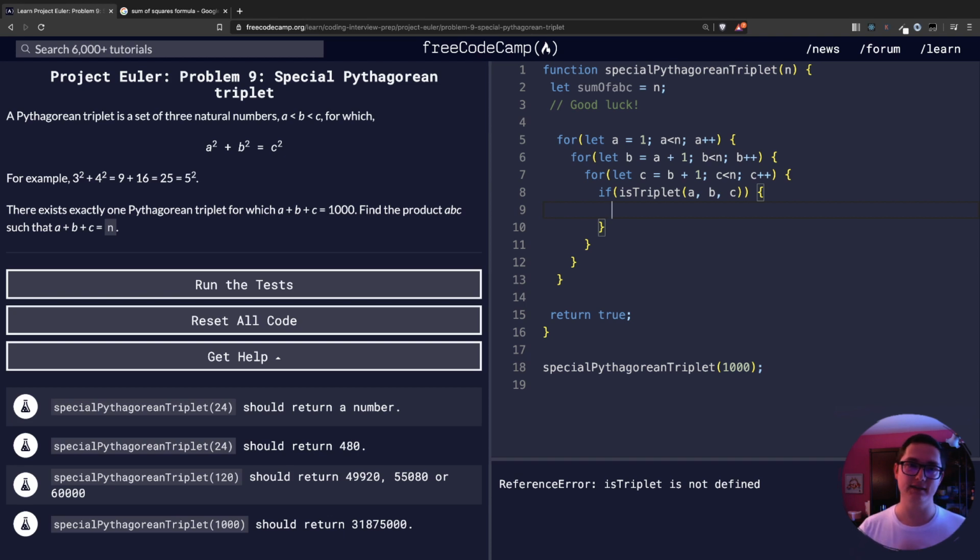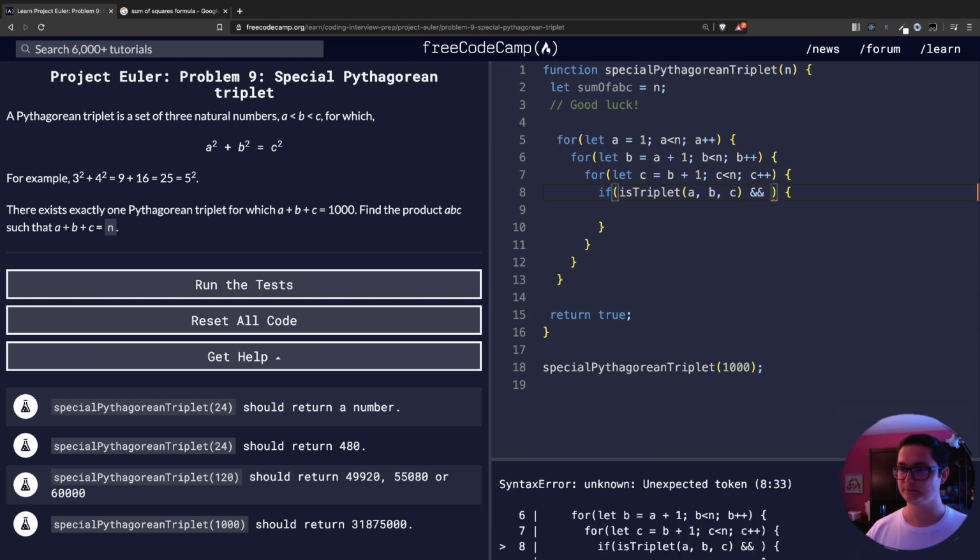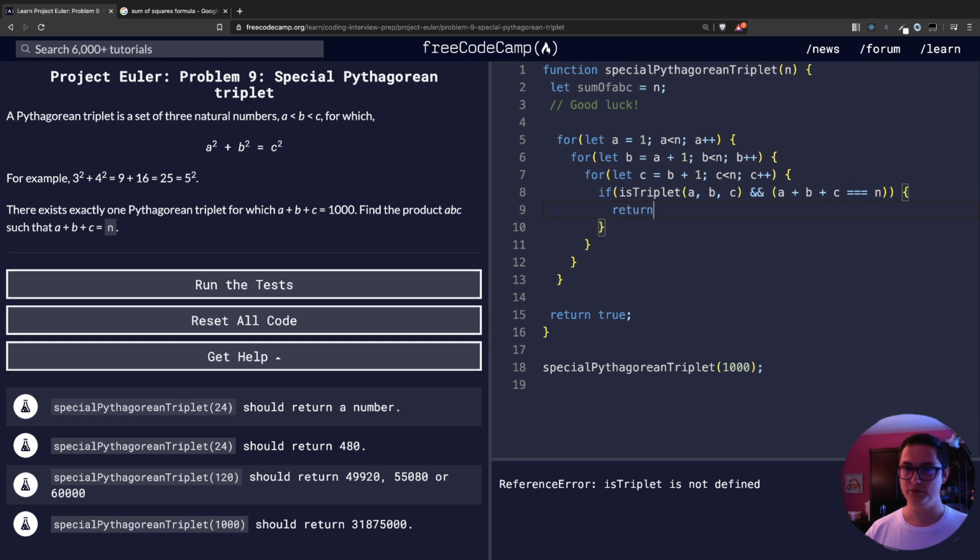we need to check its sum. And if we find the sum to be equal to this number, then we can return the product. So let's see. If it's a triplet and A plus B plus C equals n, right? Yeah, let's put this here. Then we want to return A times B times C.